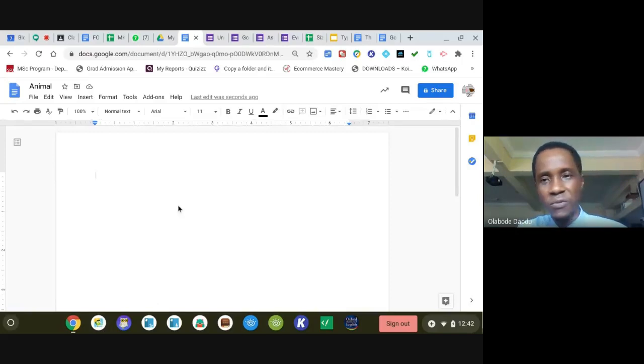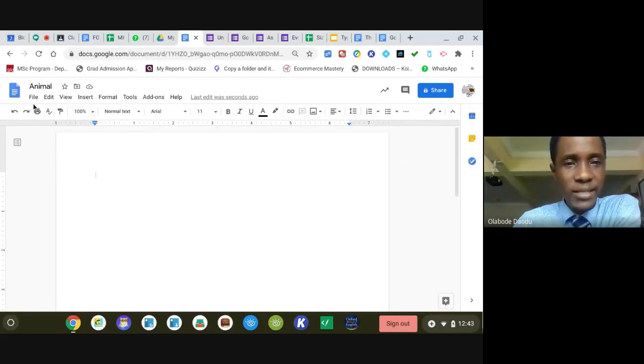The main reason why I prefer this is the collaborative effect we can achieve using Doc. Though we can do it on some other word processing platforms, they are expensive, but this is very, very cheap. I can collaborate with anybody using Google Doc. As we enter this Google Doc environment, we see the menu tab followed by the tools tab, just the same way we have it for Microsoft Word.